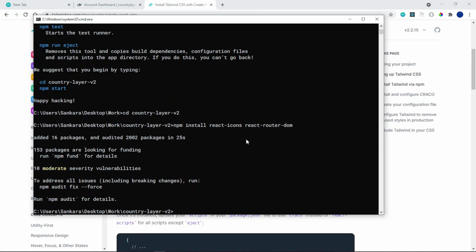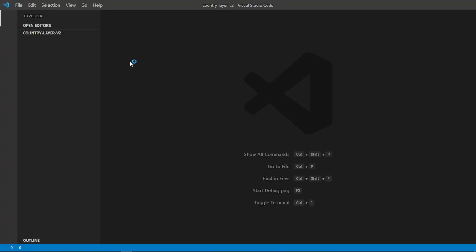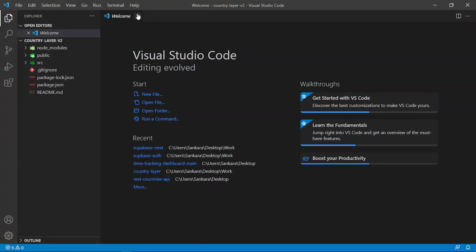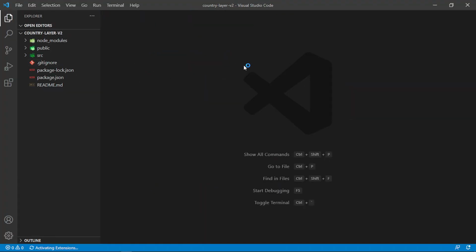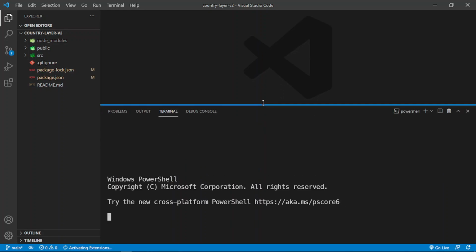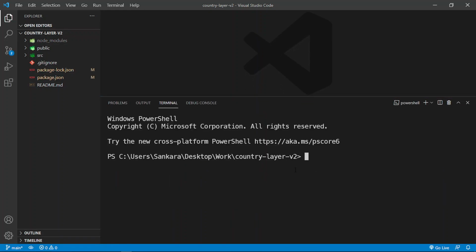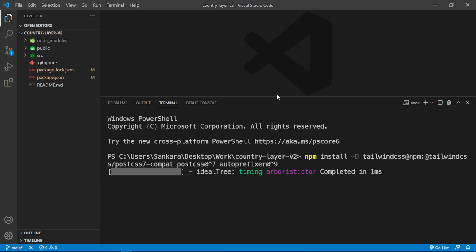Okay, so let me open Visual Studio Code in this folder, so code dot. Okay, VS Code is open, and inside Visual Studio Code, I'm going to open up my terminal using Control and J. And then I'm going to run the command that I copied from Tailwind CSS, and let this run.